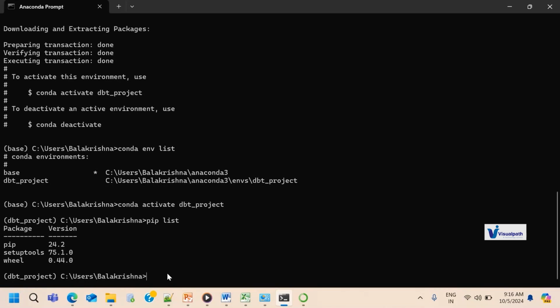To install dbt core, pip is the command here. pip install dbt-core. This is the command. No need to give the version, guys. By default it will install the latest version. If you want to work with dbt, you need to install this particular package, dbt core. Let me run this.